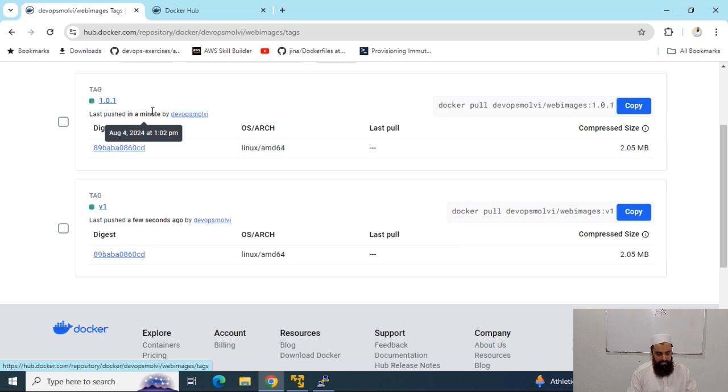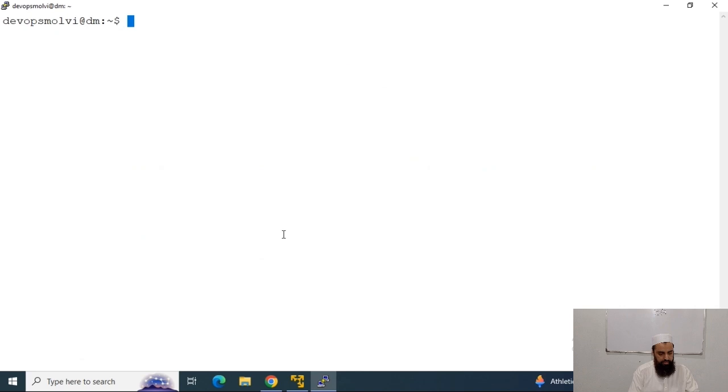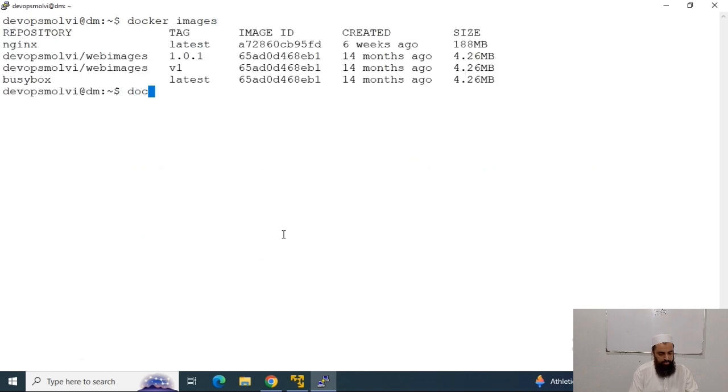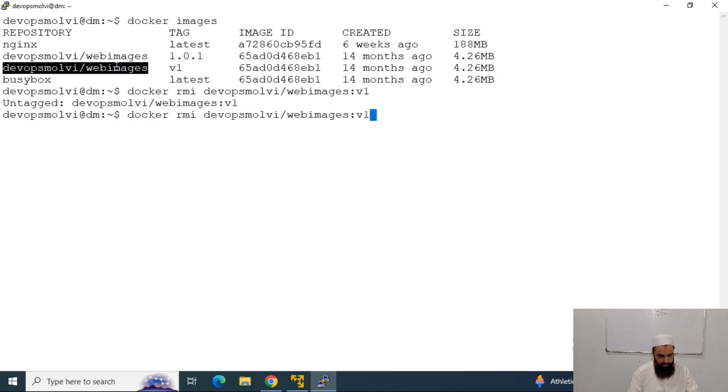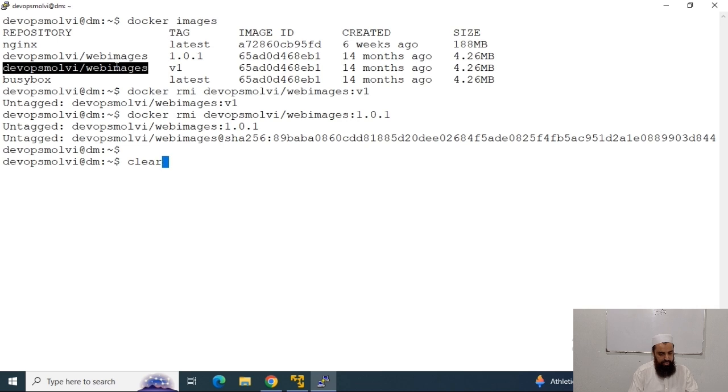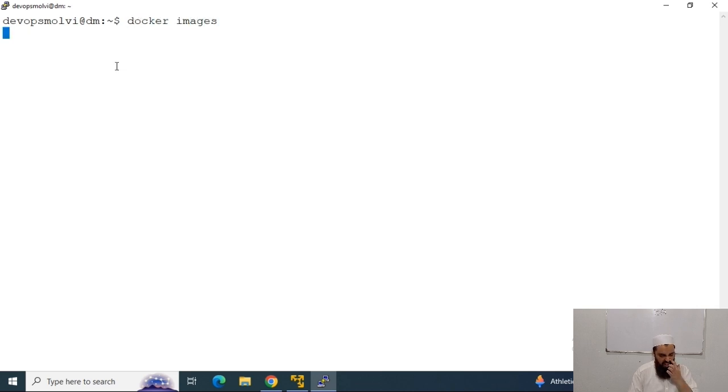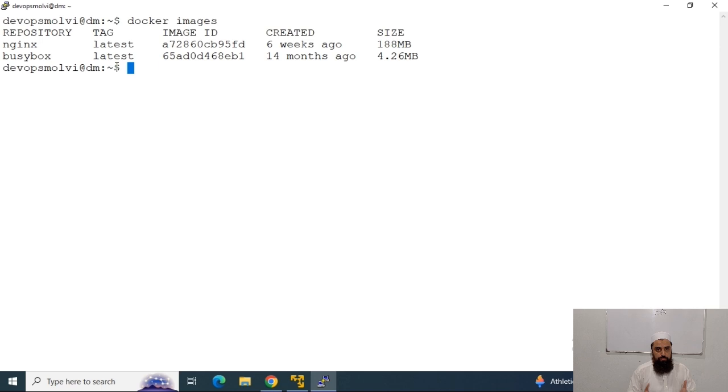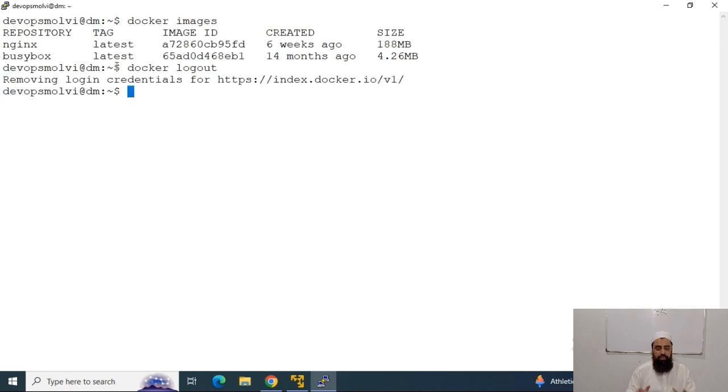Now for instance, I would remove these images. docker images, and I will remove these images. docker rmi, I will remove this image, version 1, and I will also remove this image, 1.0.1. Now we should not have these images anymore on our VM. Now I want to pull those images, and let us suppose that I am logged out. docker logout command, I have been logged out.